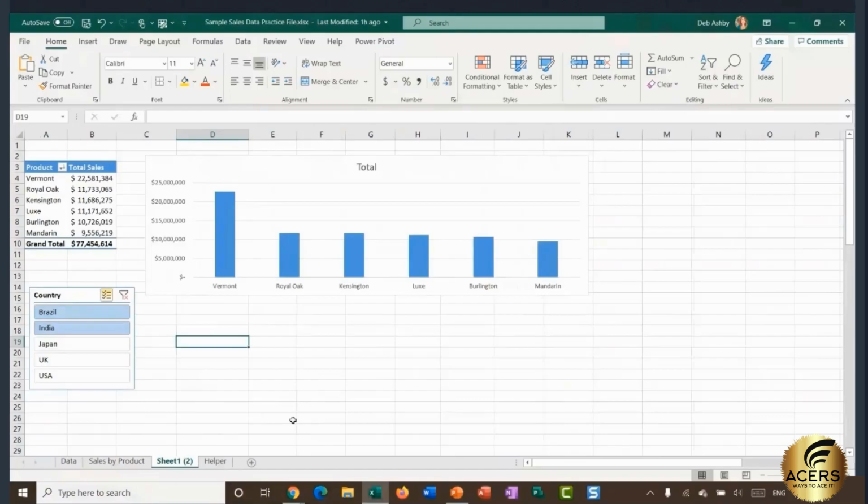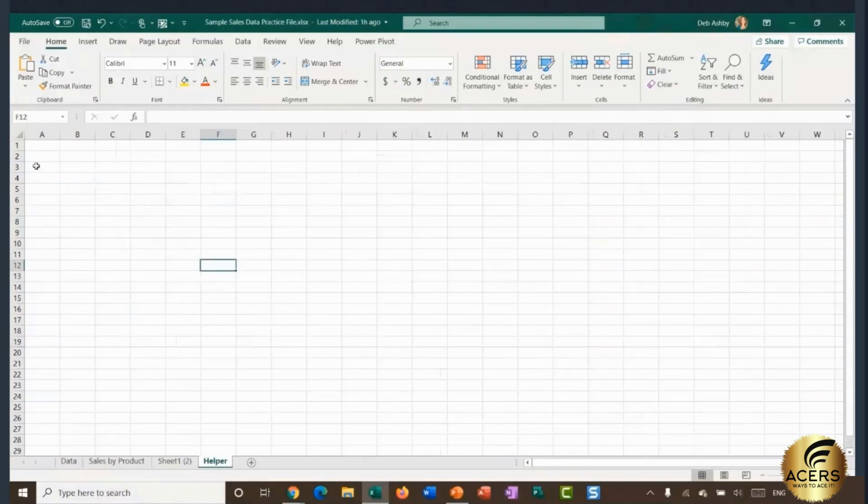Now, the first thing that I'm going to do here is add some titles so I know what I'm looking at. I'm going to add the word slicer up here, and then let's add the word title, subtitle, and then I'm going to say pivot table down here. So this is my helper worksheet. It's where I'm going to be doing all of my working out.